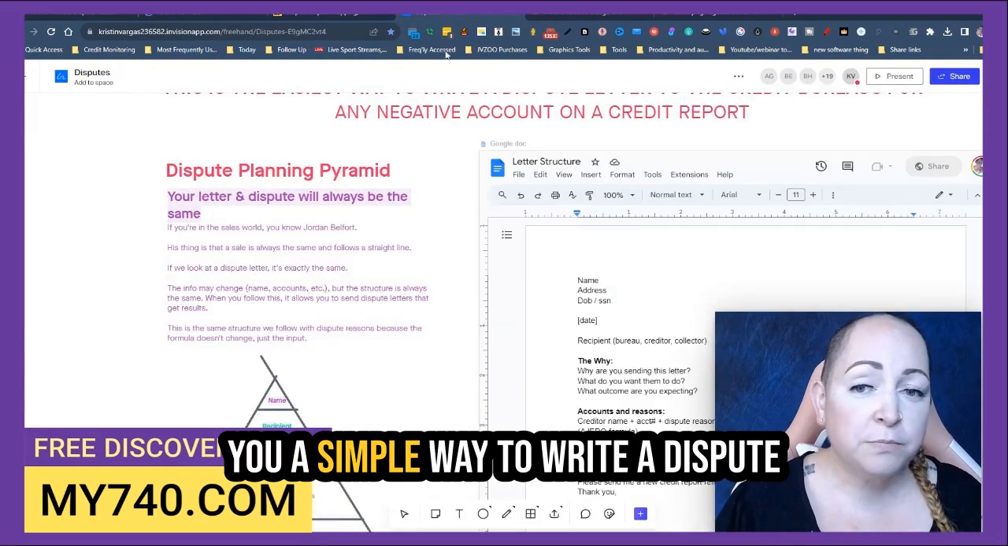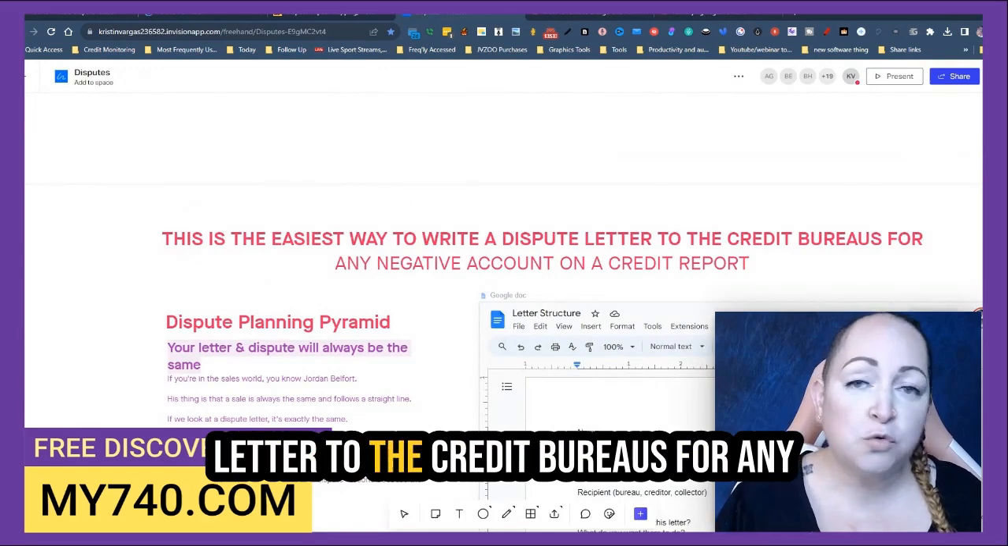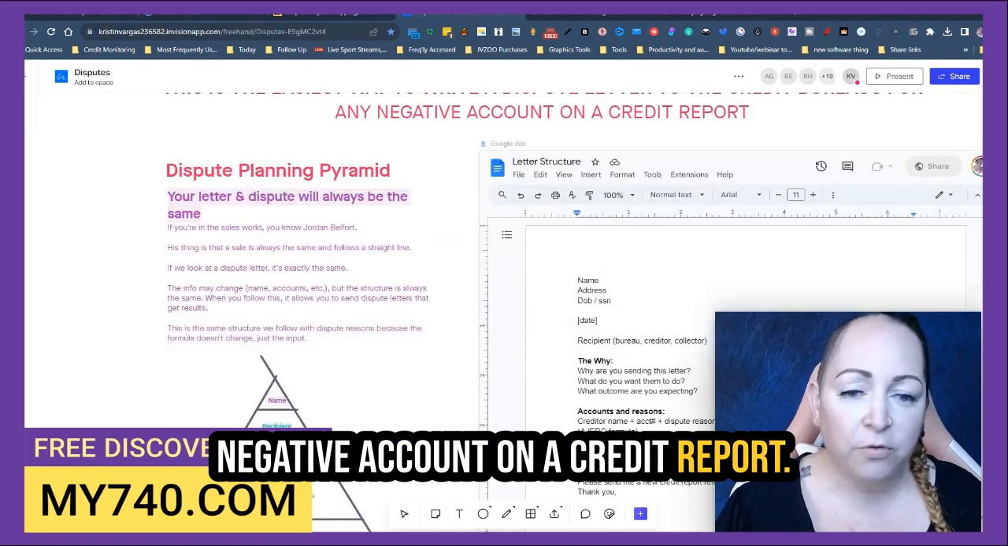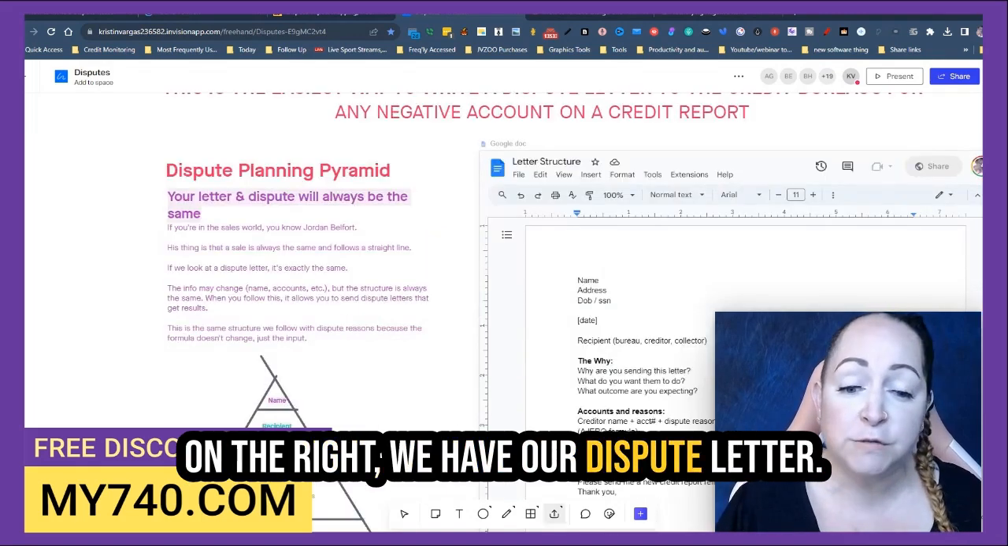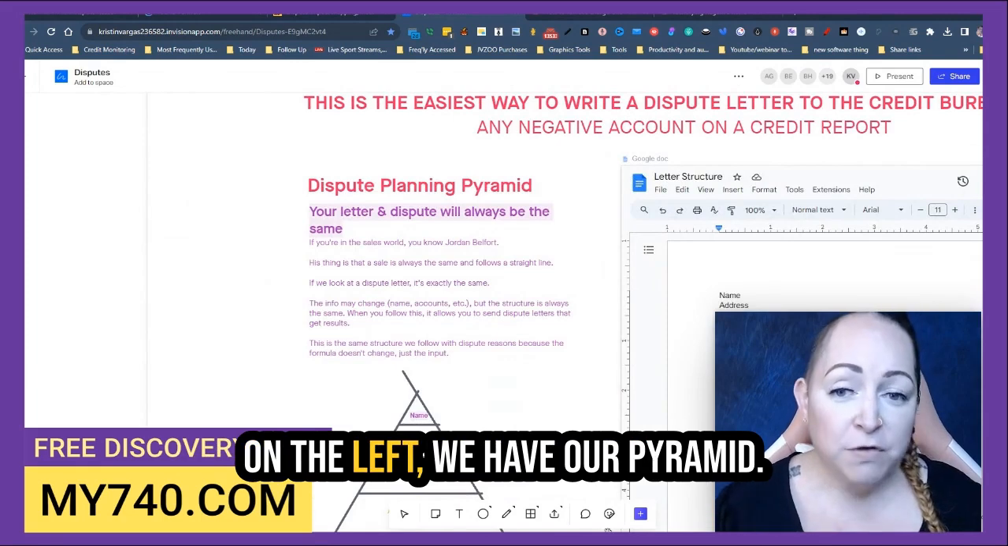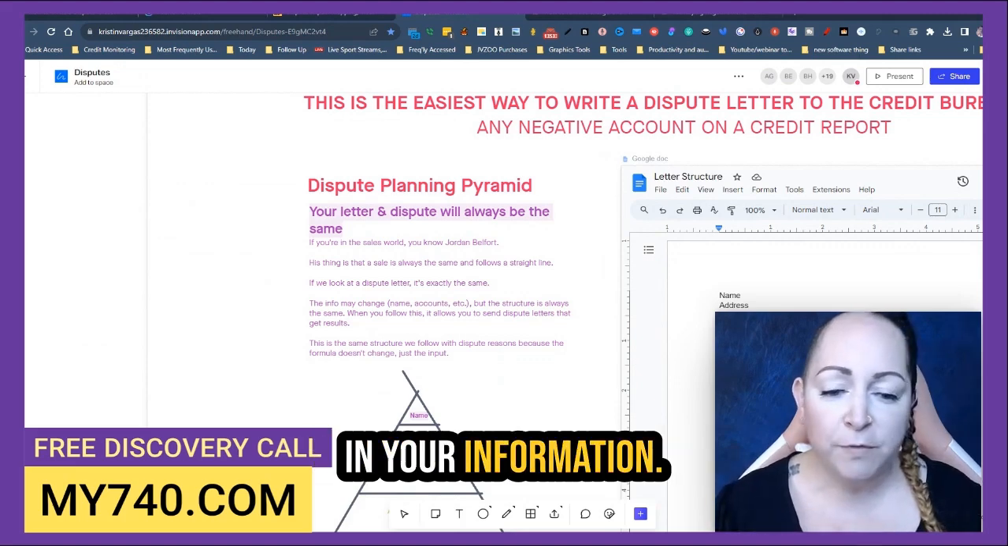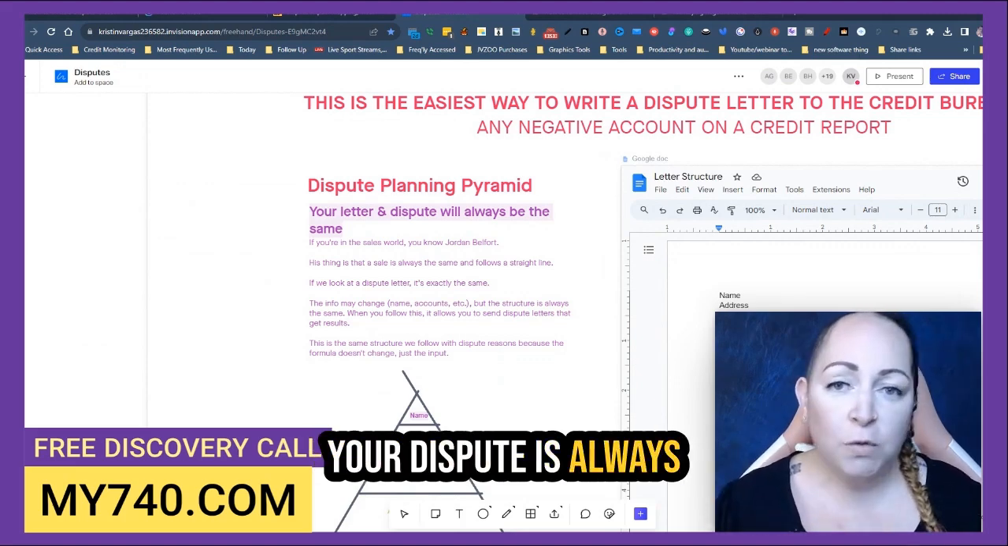I'm going to show you a simple way to write a dispute letter to the credit bureaus for any negative account on a credit report. On the right, we have our dispute letter. On the left, we have our pyramid. You're using this to fill in your information. Your dispute is always going to be the same.